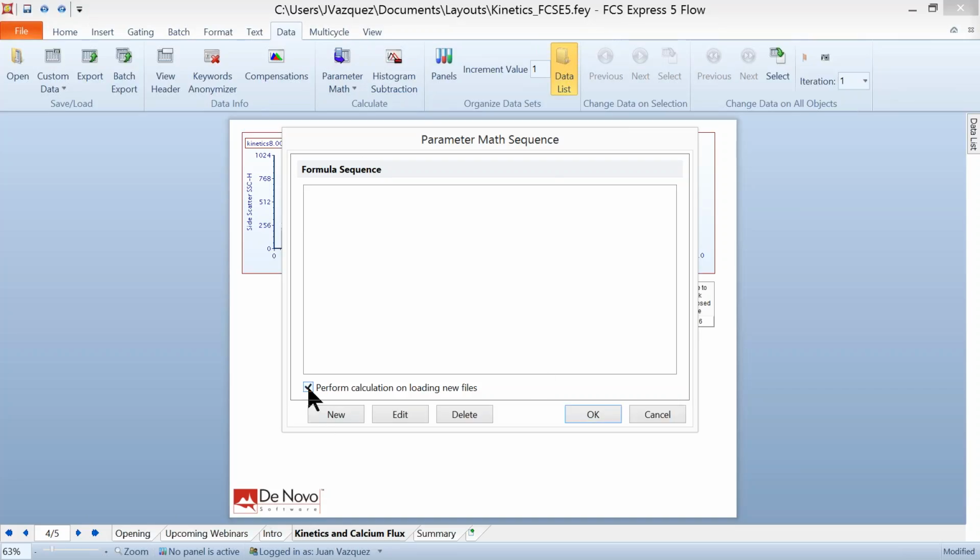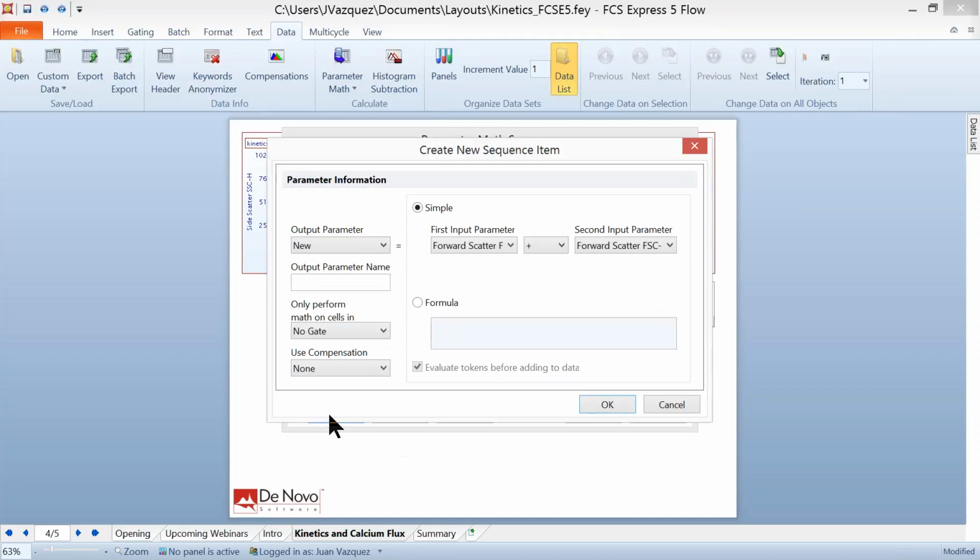We're going to have the software perform any calculation on when we load new files in, and then we're going to click on New. And then we're going to do exactly what you just saw with the single calculation. We'll just give it a name, and then we're going to create the formula. So we'll do FL1 divided by FL3.